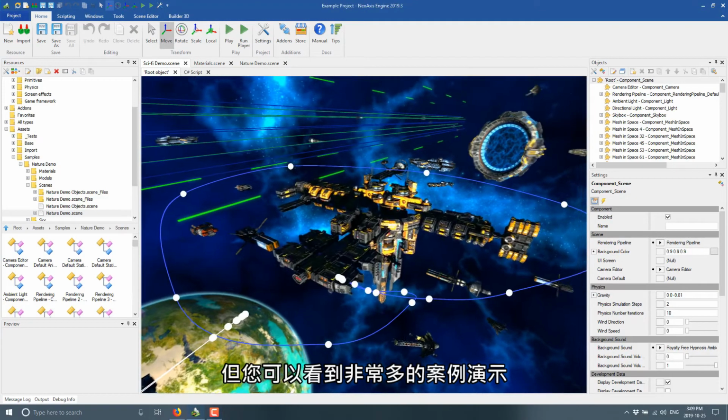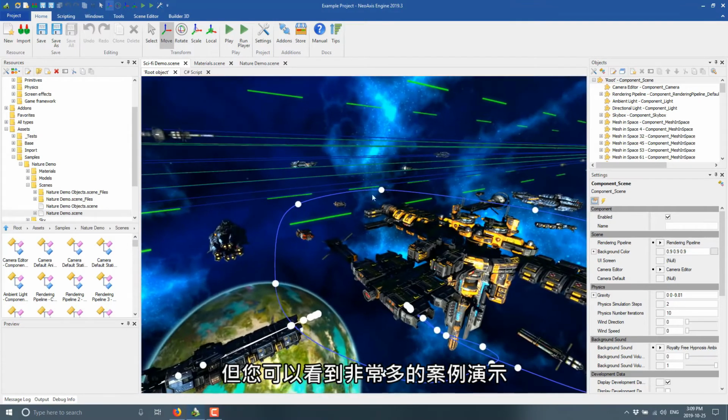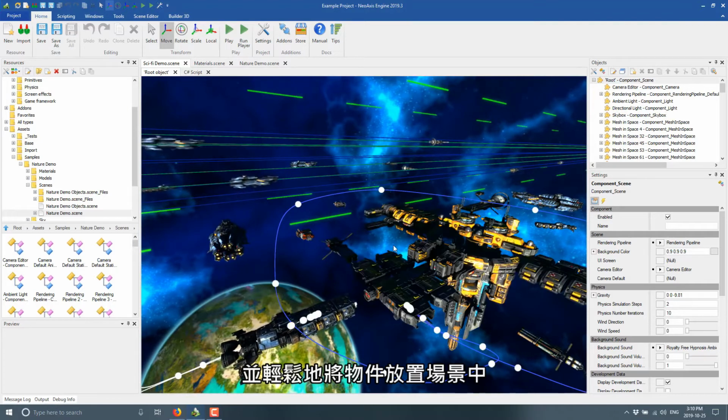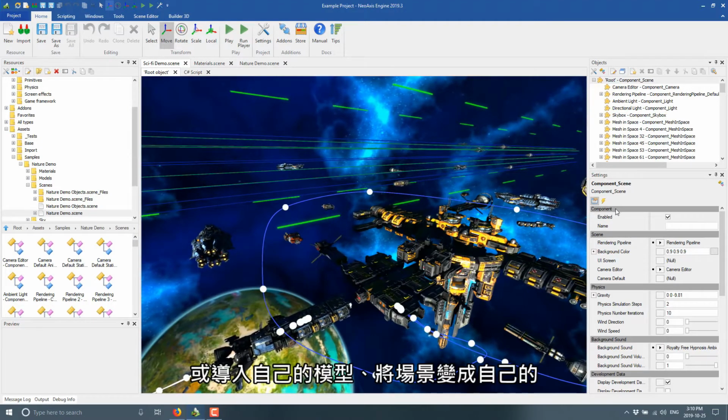You can see the performance is pretty solid. This is one of the demonstrations that ships with it. You see you have things like path objects. You can place scene entities into the scenes. You can easily import your own assets. You have your scene graph over here, your properties over here.